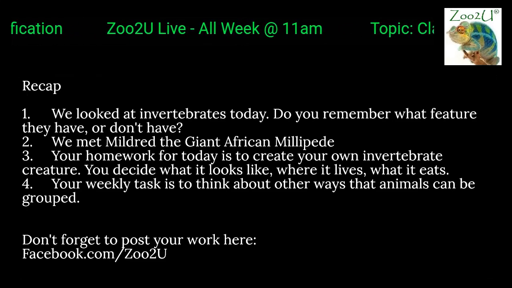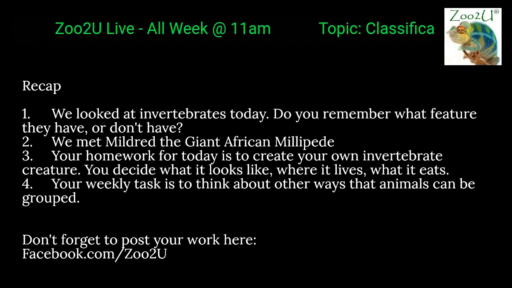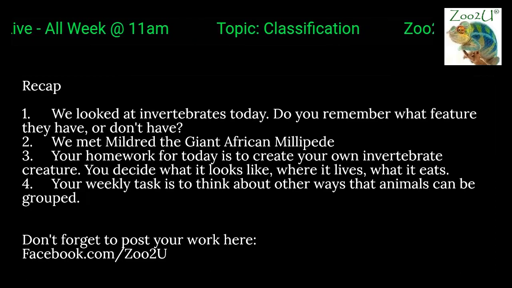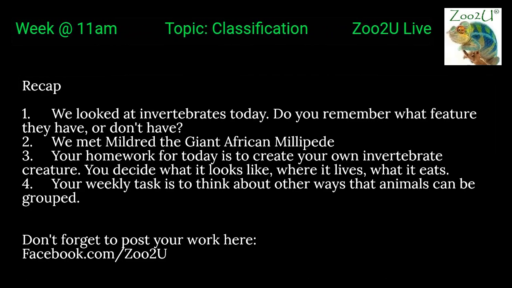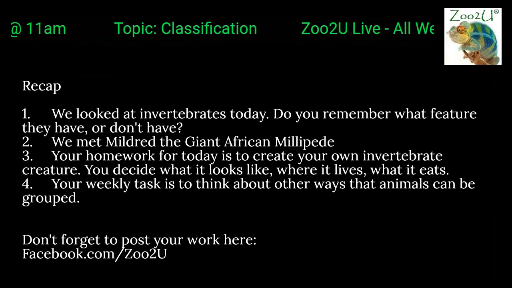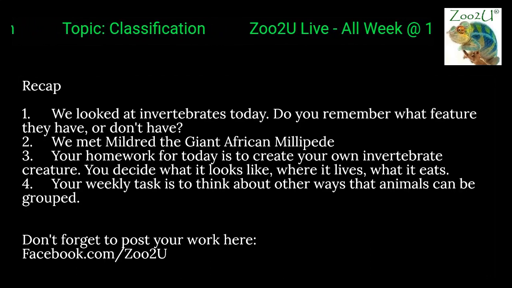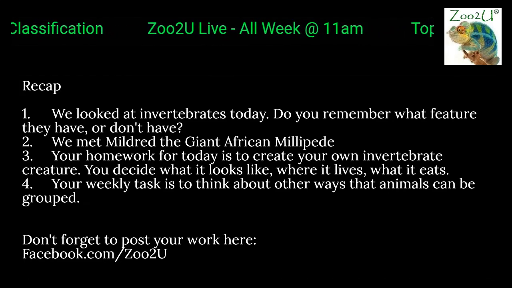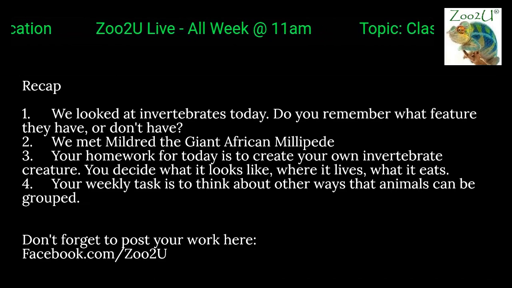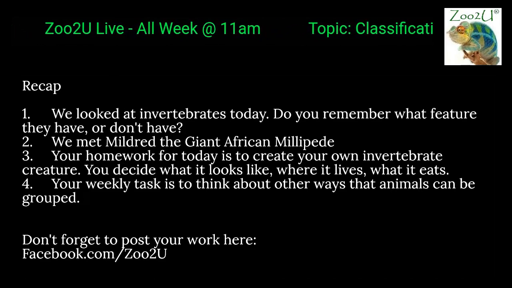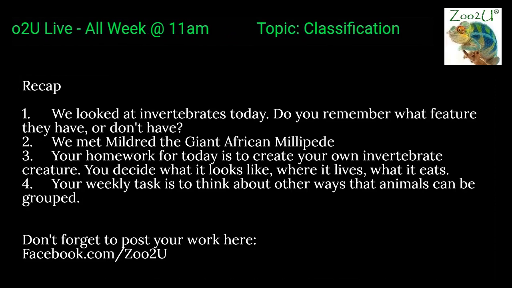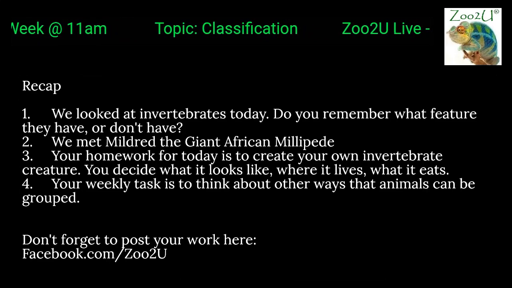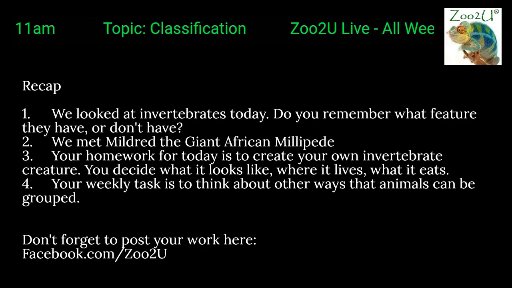Don't forget, your homework for today is to create your own invertebrate. You can decide exactly what it looks like, where it would live, and what it eats. Get as creative as you can and post those on Facebook. Your weekly task is to think about other ways that animals can be grouped. I told you what Mildred likes to eat and what we call her. So there's a little clue as to one way that we can group animals. Let's hear your answers on Facebook as well.